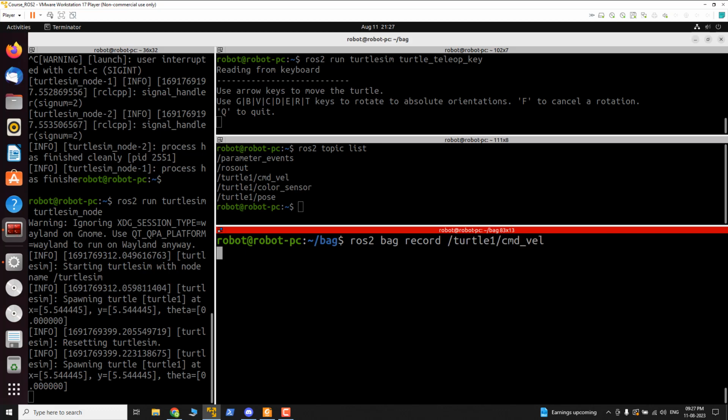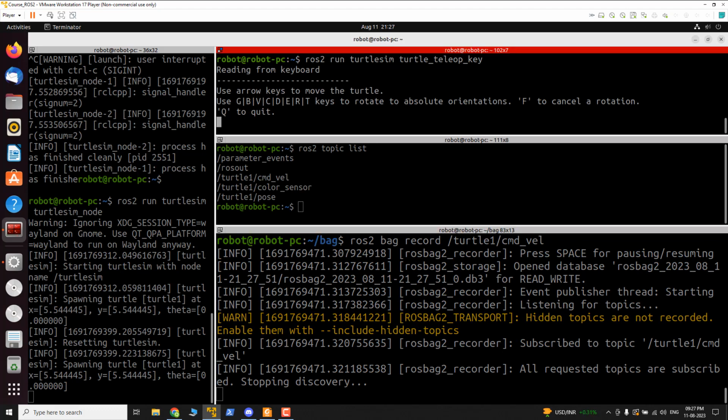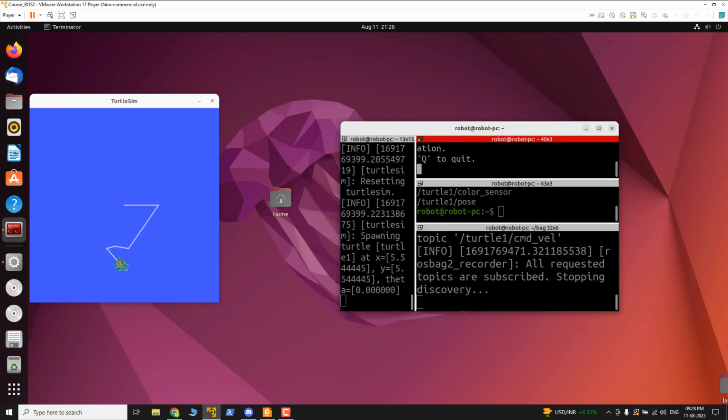Okay. So I'm starting recording. Currently this topic is getting recorded. What I'm doing is I'm just moving the robot using the keyboard teleop. So you can see the robot is moving, and these command velocity, the linear and angular velocity, are getting recorded.